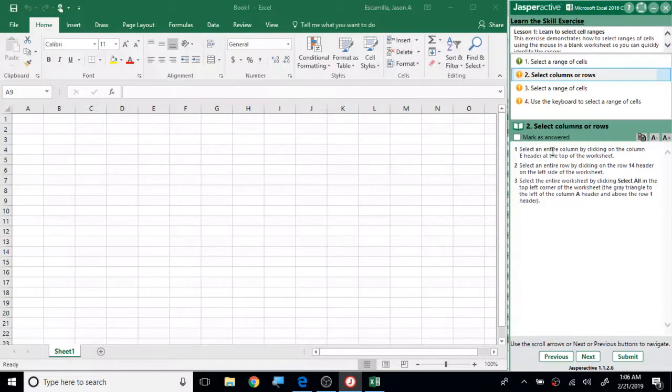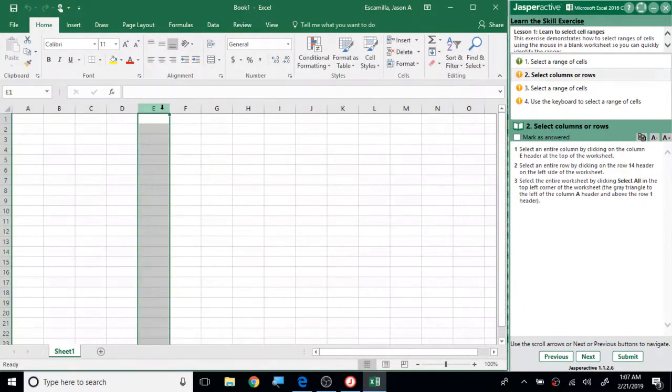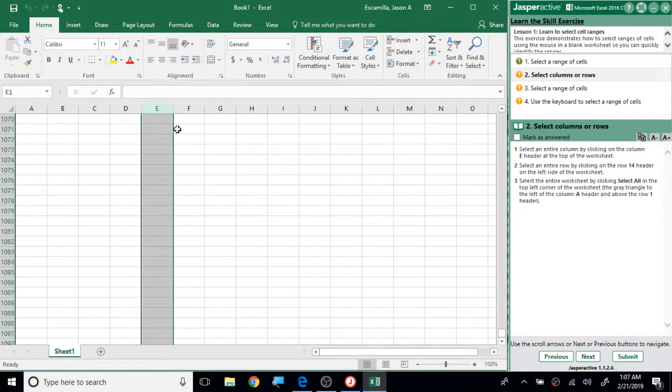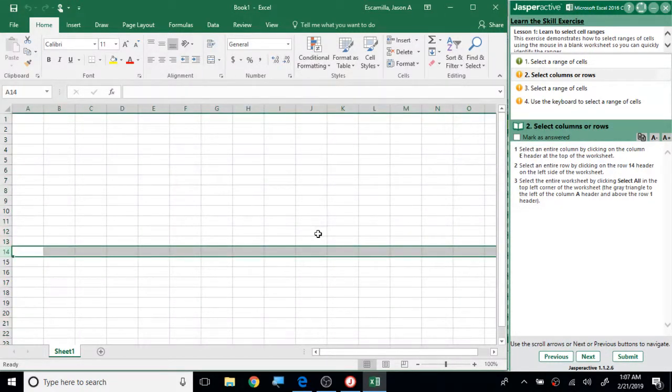We're going to select an entire column by clicking on the column E header. Notice that when you hover above or near a column, you get this black down arrow. When you click, it selects everything in that column. Now it wants us to select an entire row by clicking on the number 14. It says here, notice that everything in row 14 is selected.